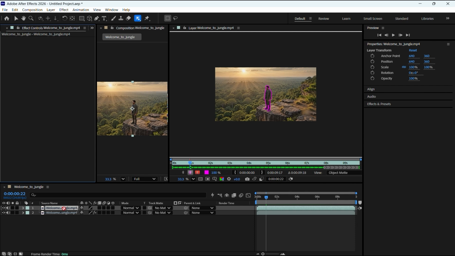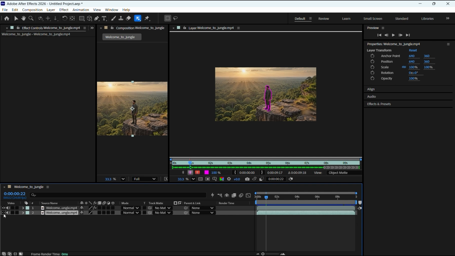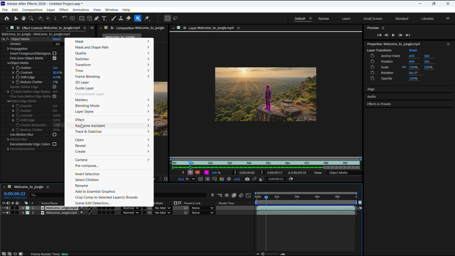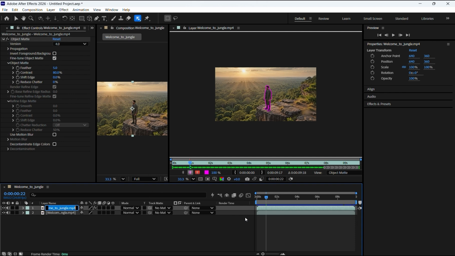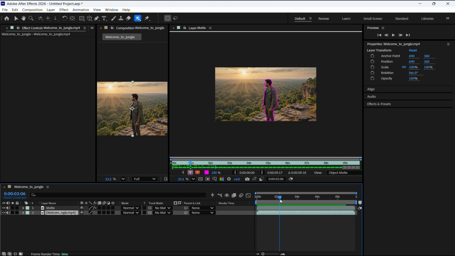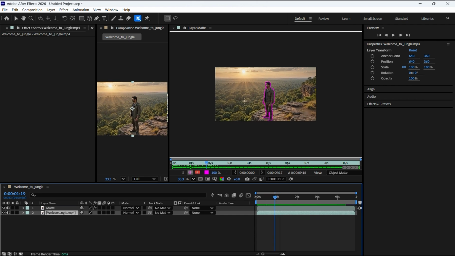Just do one thing, move this layer below this. So this becomes your main layer. So one second, I'll just show you this. I'll rename this layer so that it doesn't confuse anyone. So I'll rename this to matte and this is our normal video. Now if you'll see, in this video you'll see this matte area and this is your normal composition.